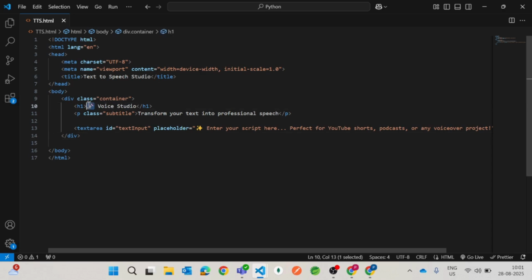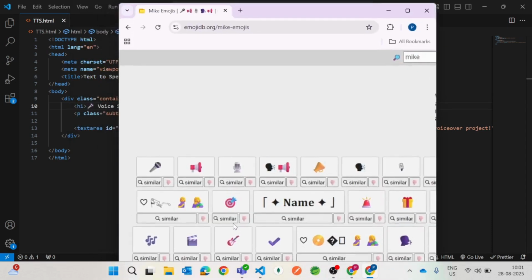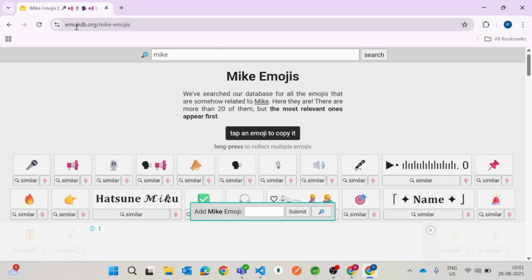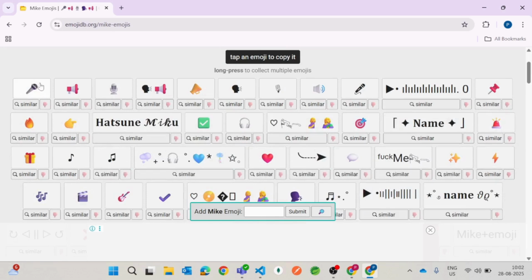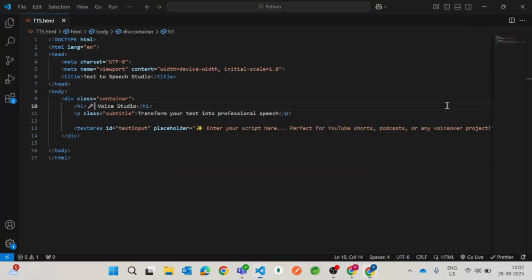Suppose if you want to find these kinds of symbols, you can just come to this website. Okay, I'll bring it down. Yeah, you can see this is the emoji website, emojidb.org. You can search whatever you need here and you will get so many options, so you can select any one of them. So I'm using this here. Now I'll move ahead. So I've used this emoji.